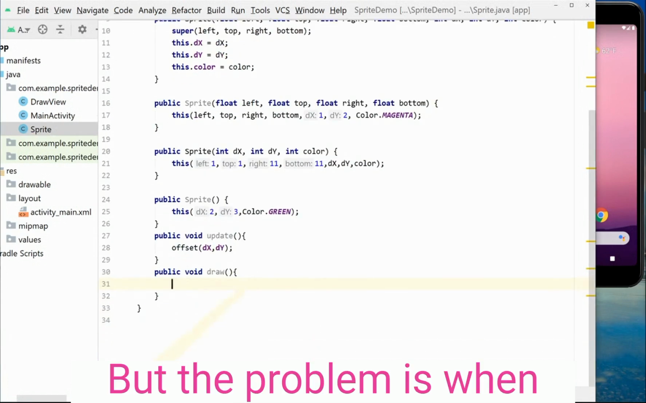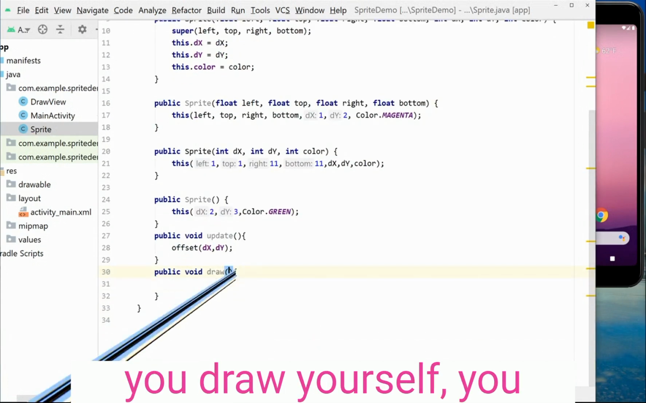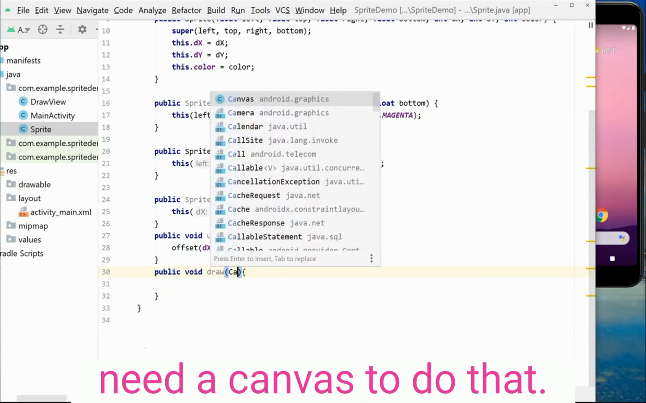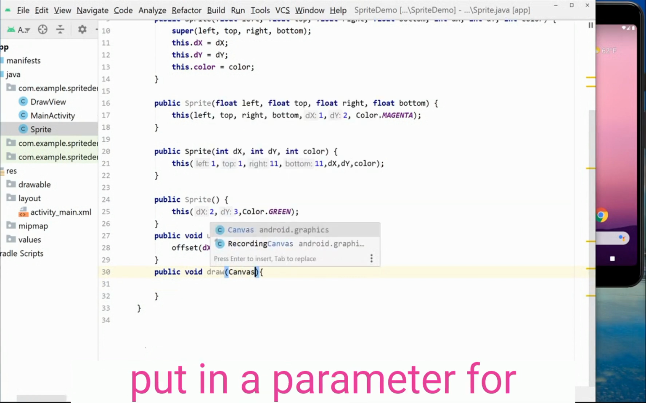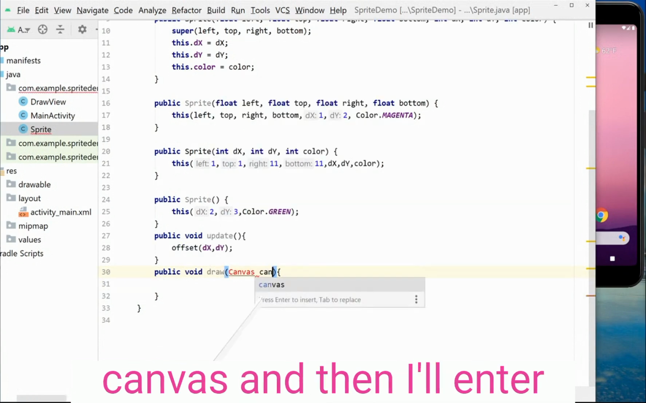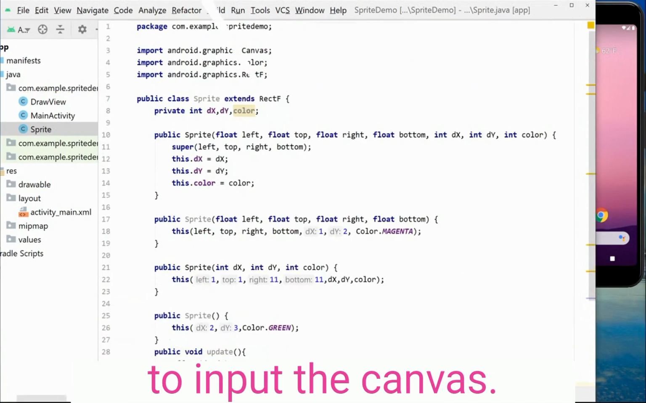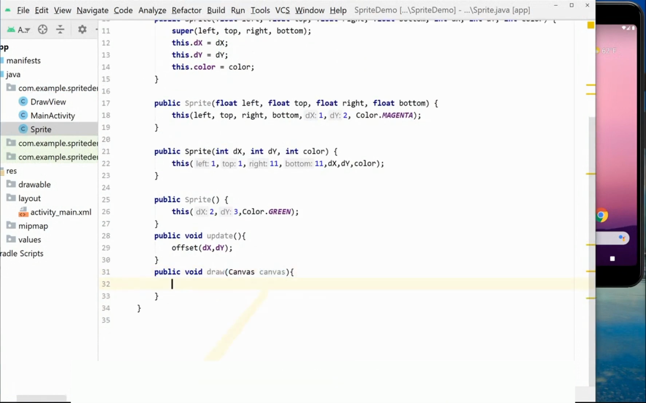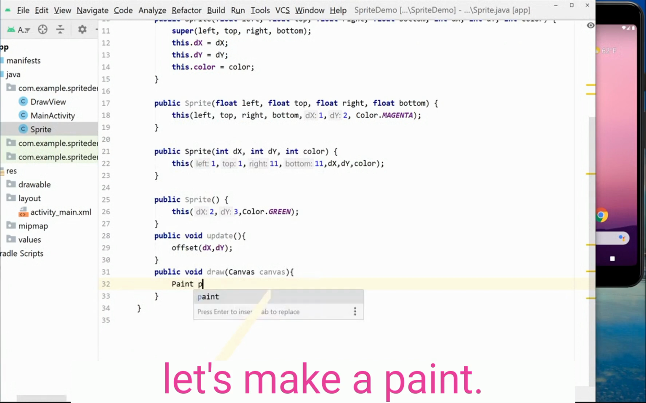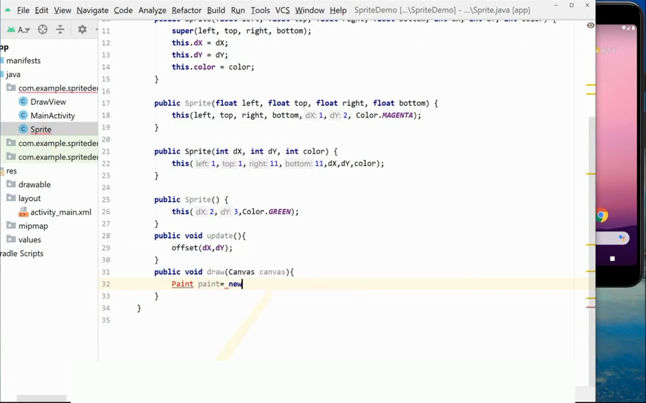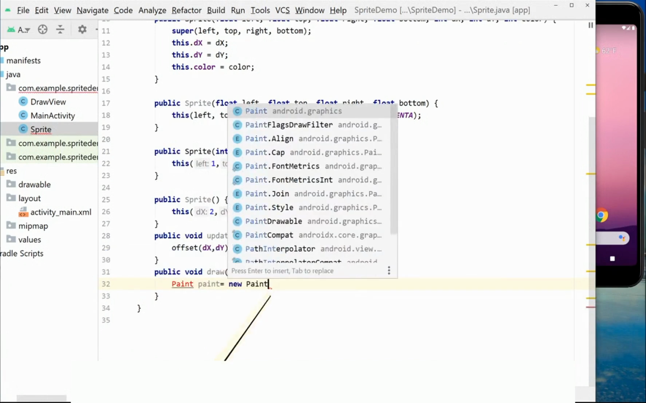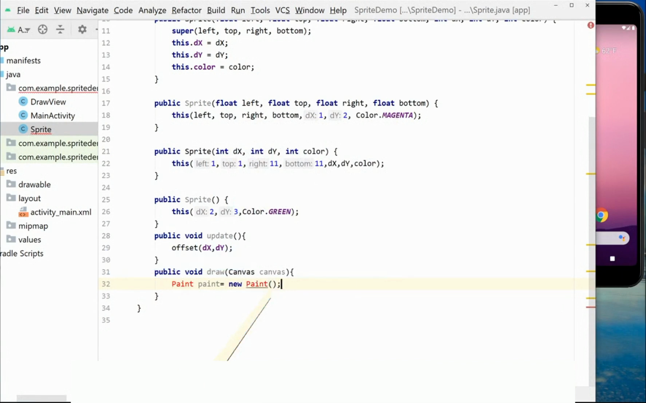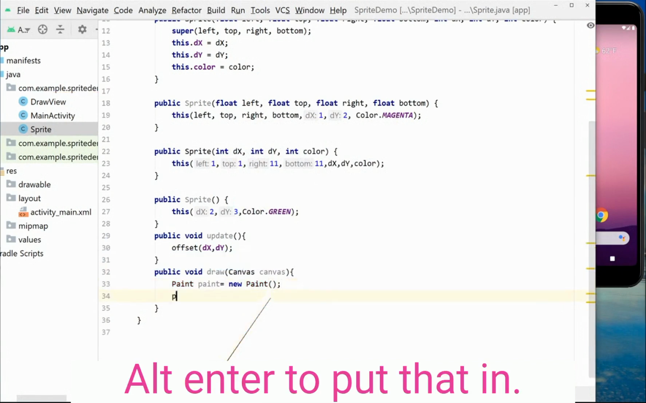But the problem is when you draw yourself, you need a canvas to do that. So it's going to have to put in a parameter for canvas. And then Alt Enter to import the canvas. See, it imported canvas for us. Let's make a paint. And Alt Enter to put that in.